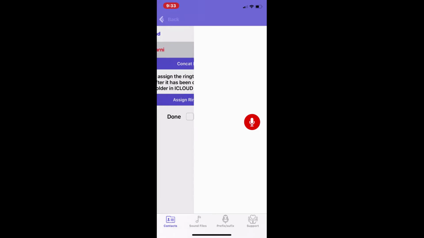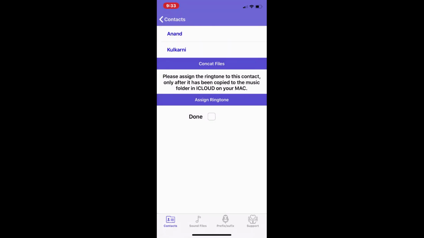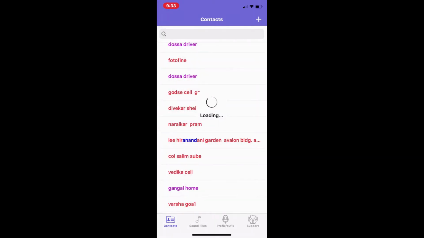Once all the names for this contact are blue, tap Concat Files. This will create a ringtone file for this contact. Do not tap on Assign Ringtone at this time. We will do this later.